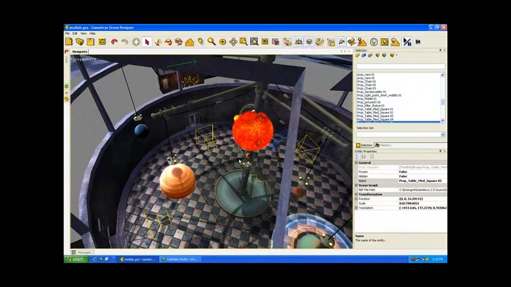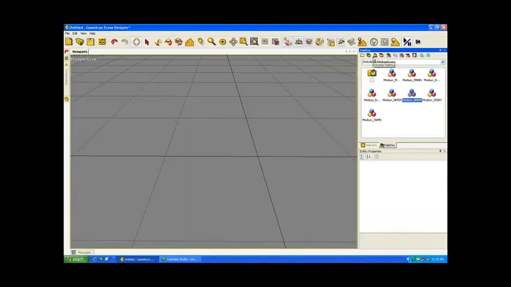In this segment, I'm going to talk about lighting in the Scene Designer tool and how to set it up and optimize it. So first off, I'm going to create a simple scene.